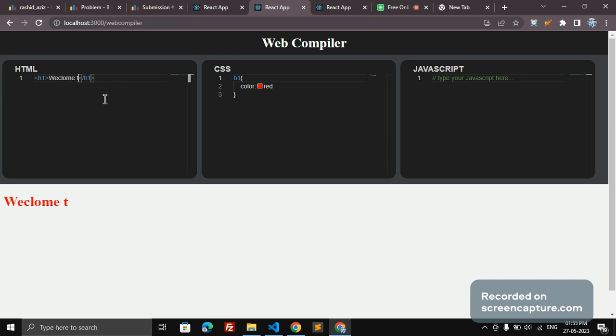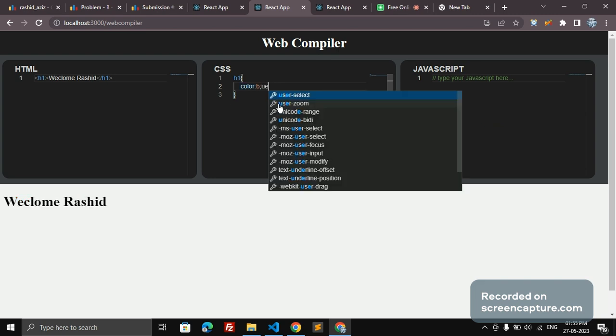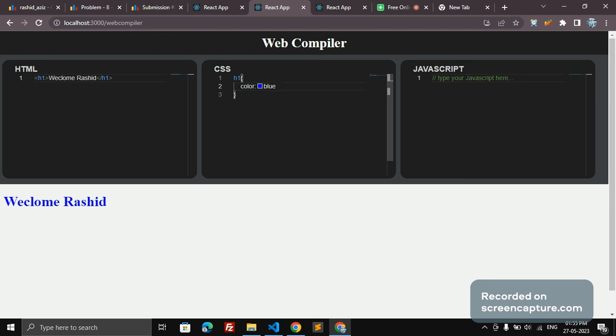It instantly changes all the outputs. For example, if I write my name over here, it instantly changes. Now I can also change the CSS over here, like this. I change the color to blue.